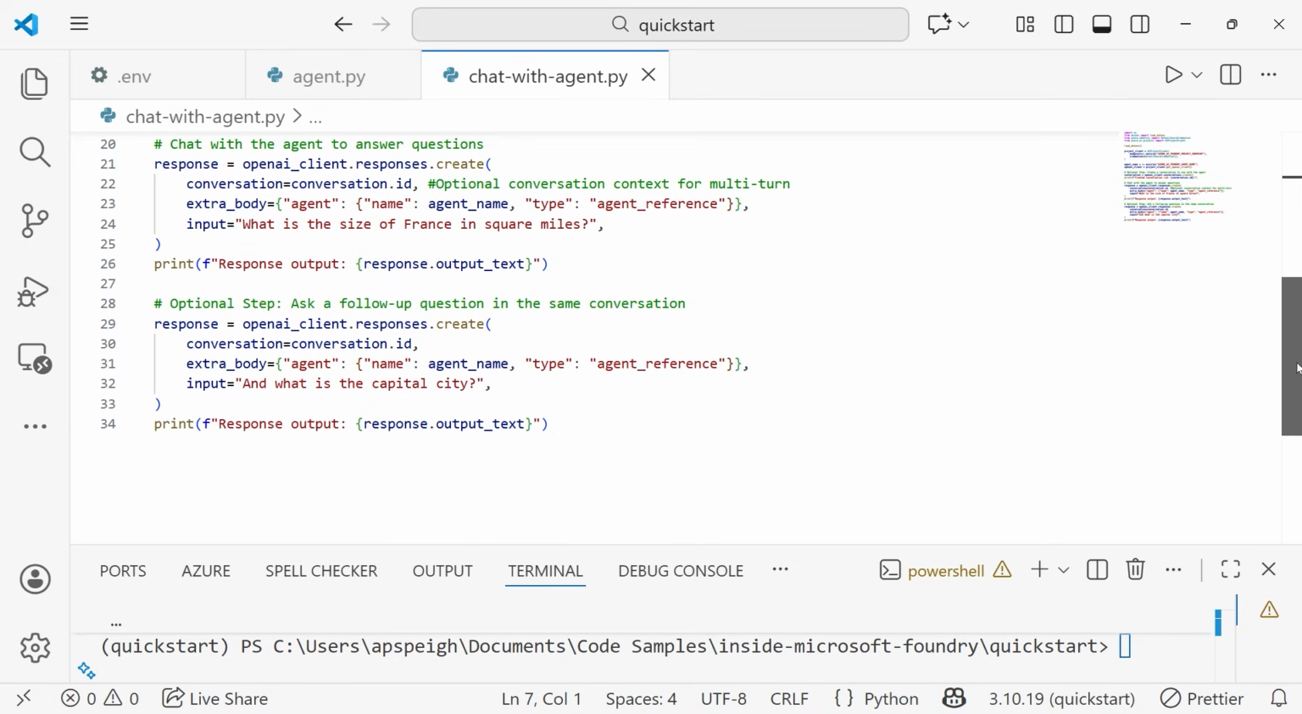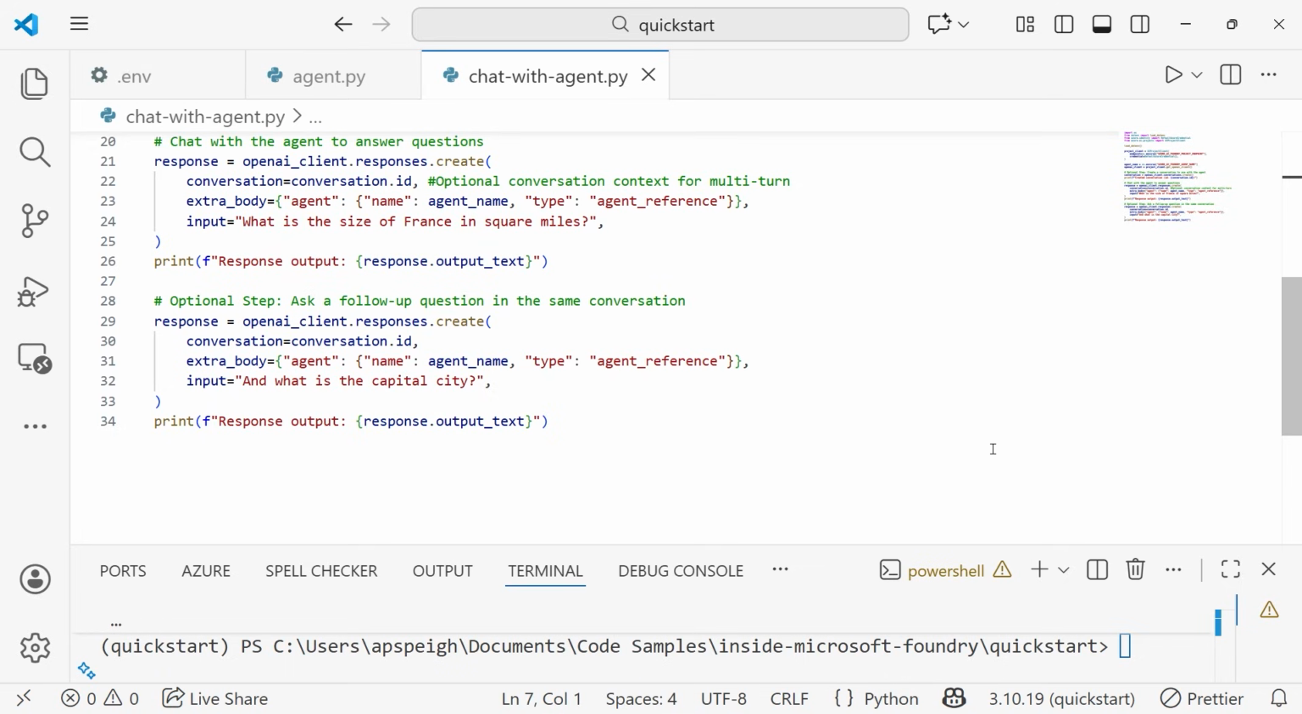Just below that, we're going to ask a follow-up question in the same conversation. So this is also optional, but we're going to add that in here as well. Creating another response here as well. Using that create method, we're going to pass in the conversation ID. So this keeps the conversation that we started above. This is going to be part of that same conversation.